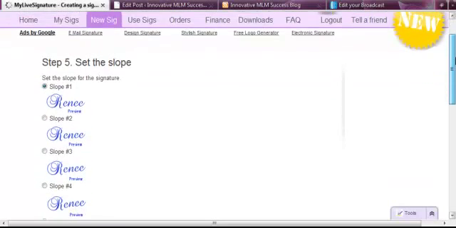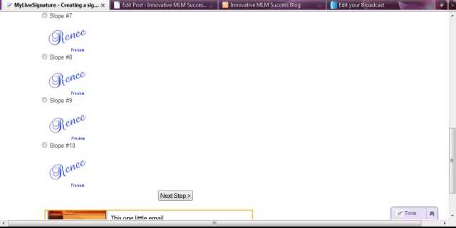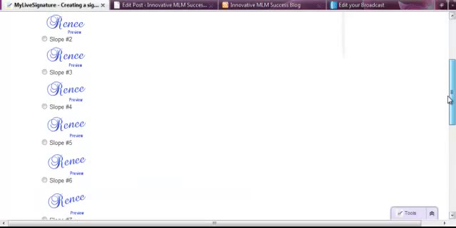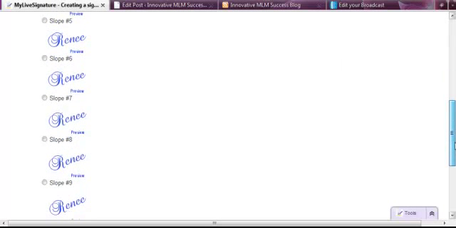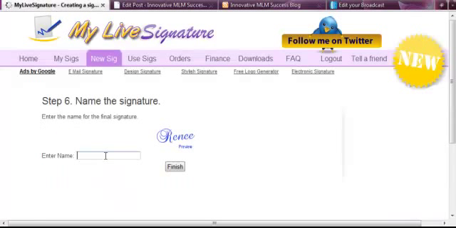Then the next step is the slope. It gets crazy down here. I wouldn't suggest doing that. It's more like a natural, how you'd write your name type slope. So I'll go with maybe a 3 or 4. I'll do 3. Next up. It's pretty easy, as you can tell. So then you want to just save it. I have different names for different ones that I use in different places. So I'm just going to put first name for my blog. So we're done with that.